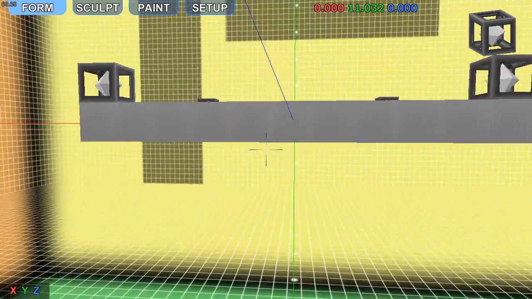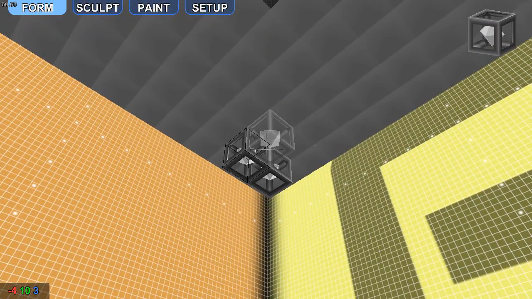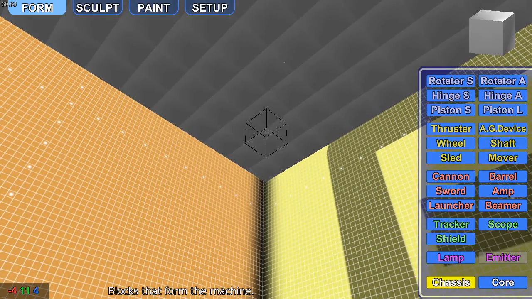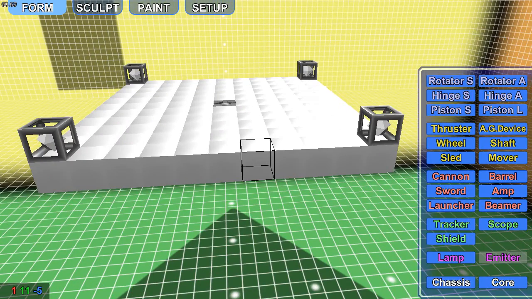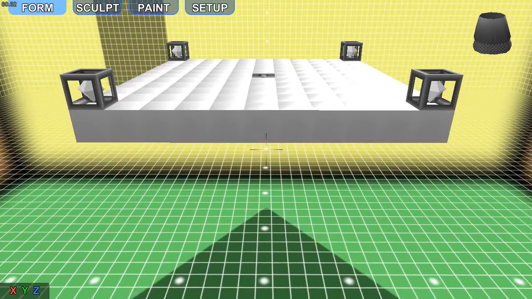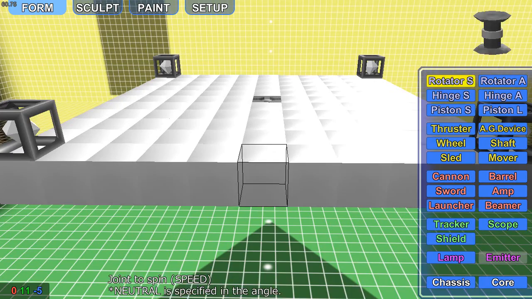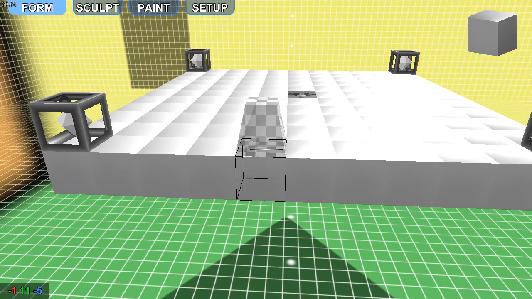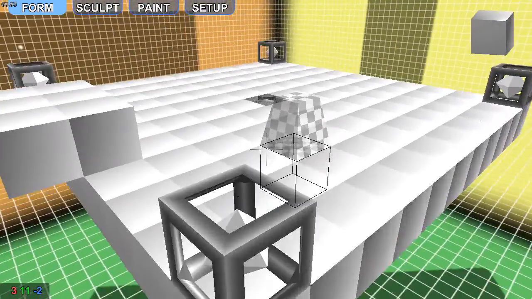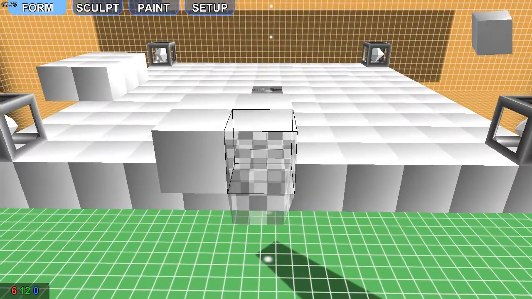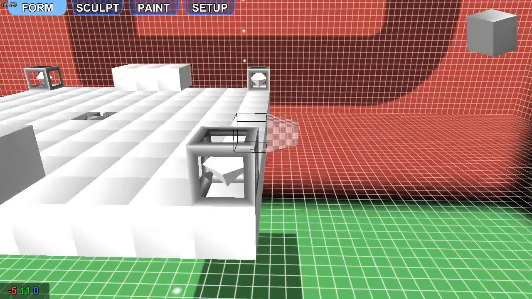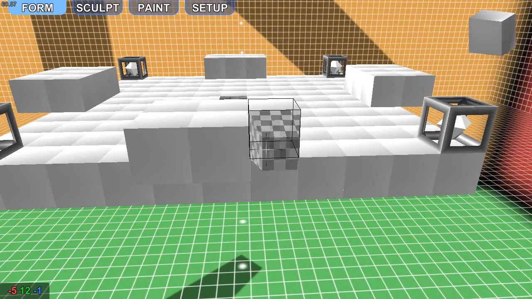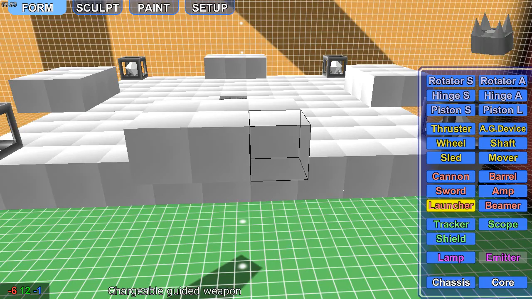Okay, so we got that. Angle block. Let's add a thruster, shall we? So if we grab a chassis, poke some of these over. I've now lost the thruster. There we go.